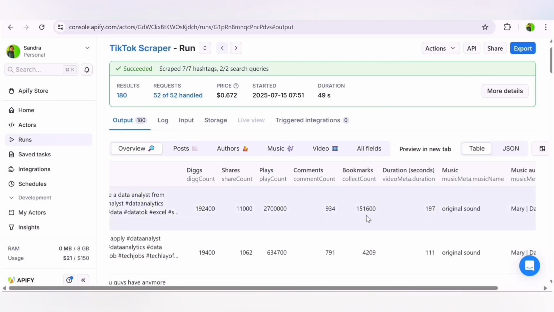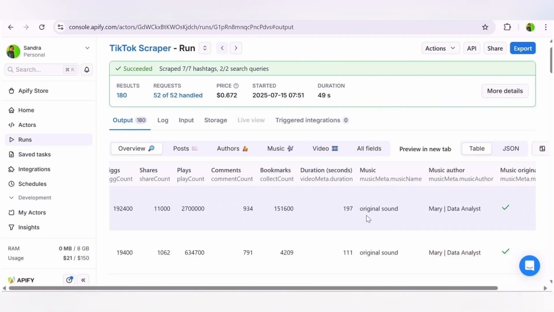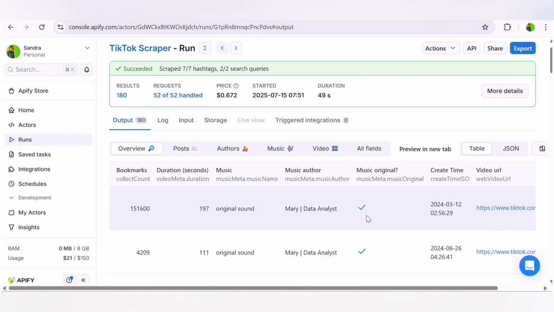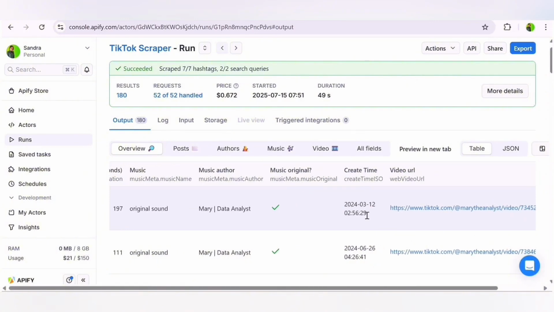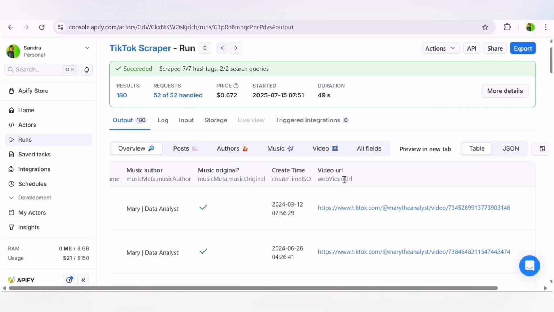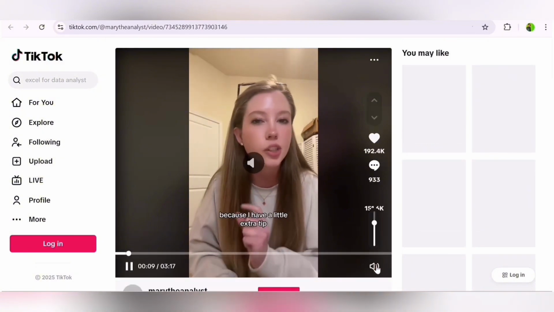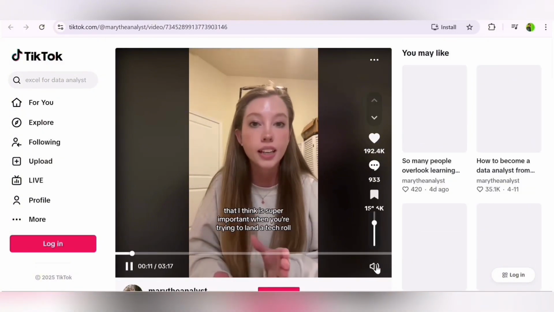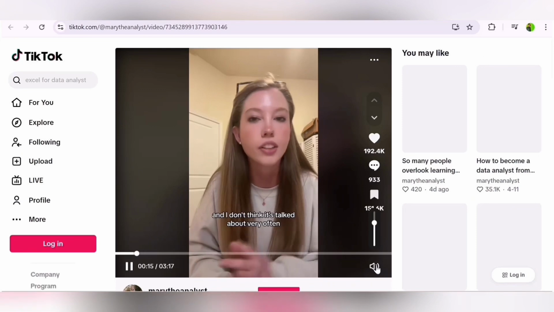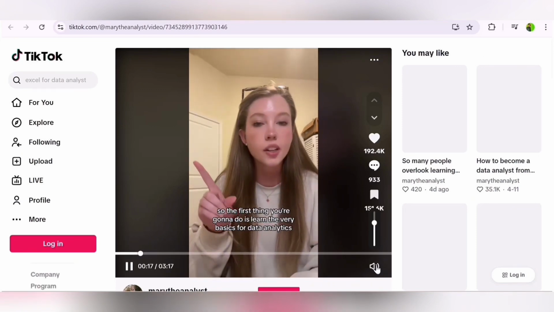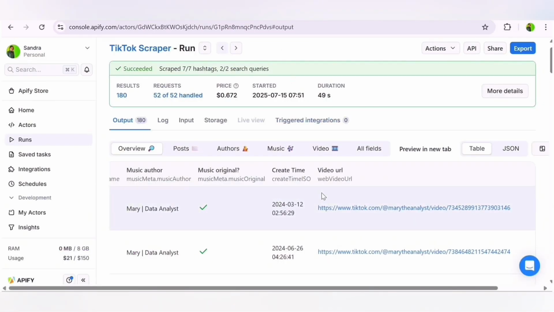It also returned fields like the music that was used, the music author, and it returns something very important, which is the create time, the time that the post was created or posted. Another important field it returned is the video URL. So when I click on this video URL, it takes me to the video of the content. Here I can see the type of content, what it was all about, and this can be an inspiration for deciding what my next content should be. So there are other fields, but this is just the preview.